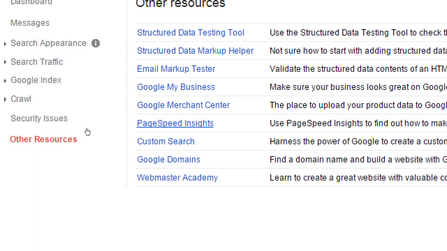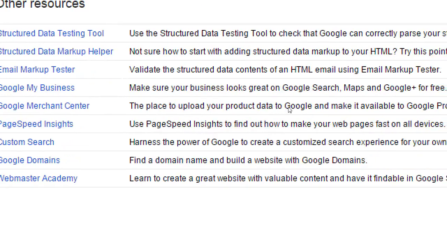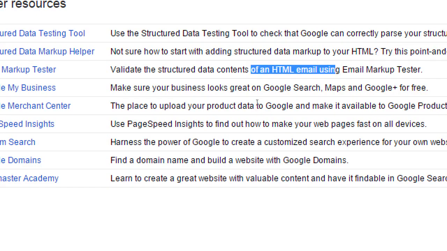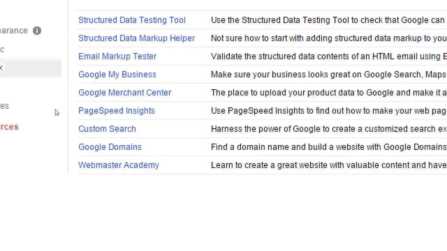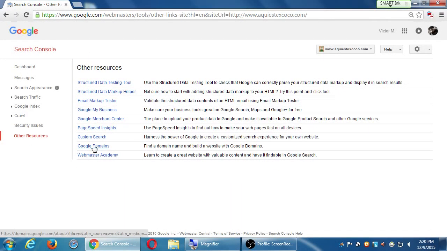You can go to the structured data highlighter, email markup tester, to test if your email using HTML is properly set up. If you have a real business that you then want to show up as a business on Google, there is Google My Business. If you're selling products, that's some good information. And then, of course, there's the Webmaster Academy, which is a huge website full of a lot of documentation and tutorials and steps on what to do. And Google sells domains as well.